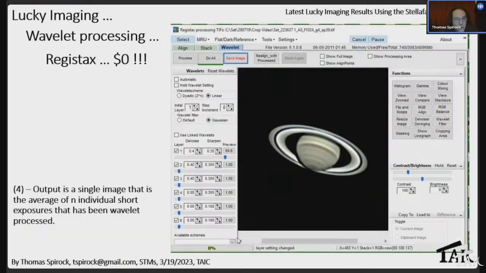The next step is to do the wavelet processing. I use Registax, and this is also free. And the idea here is to enhance your image. So these layers, you can then select the amount of denoising you'd like to apply, the amount of sharpening, and then this slider also increases or decreases the amount of the effect. And the layers depend on the size of the details you want to work on, where layer 1 works on the small details and layer 6 works on the large details.